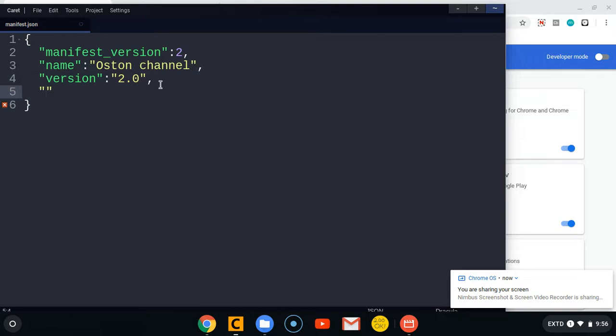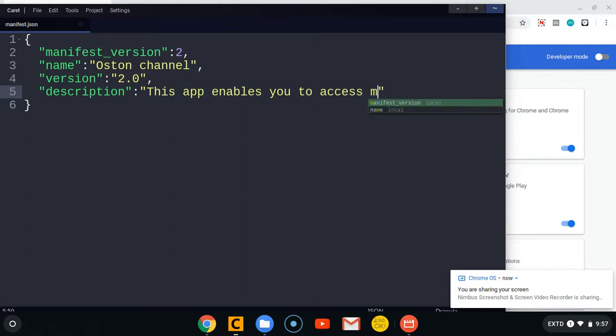Then here you need to specify also the description, so what your app is all about. So description. And I'm going to say this app enables you to access my channel content easily. So that's simple. This app enables you to access my channel content easily. I'm going to stop there.